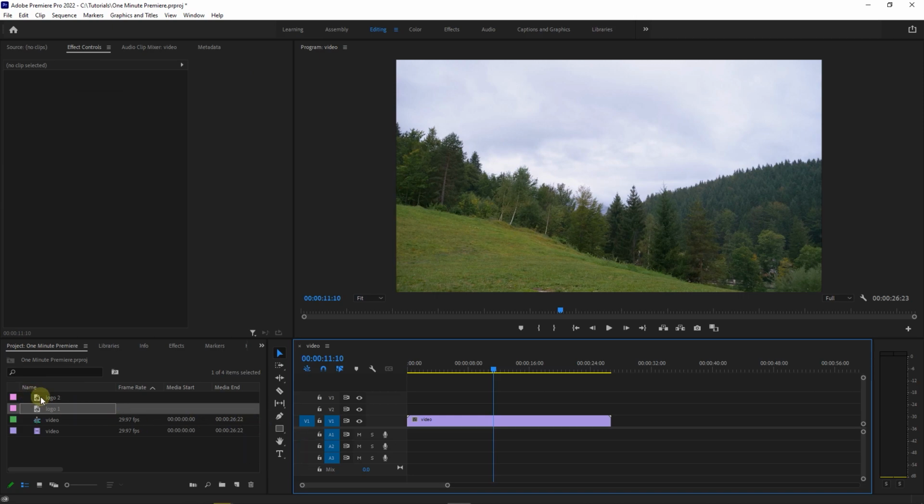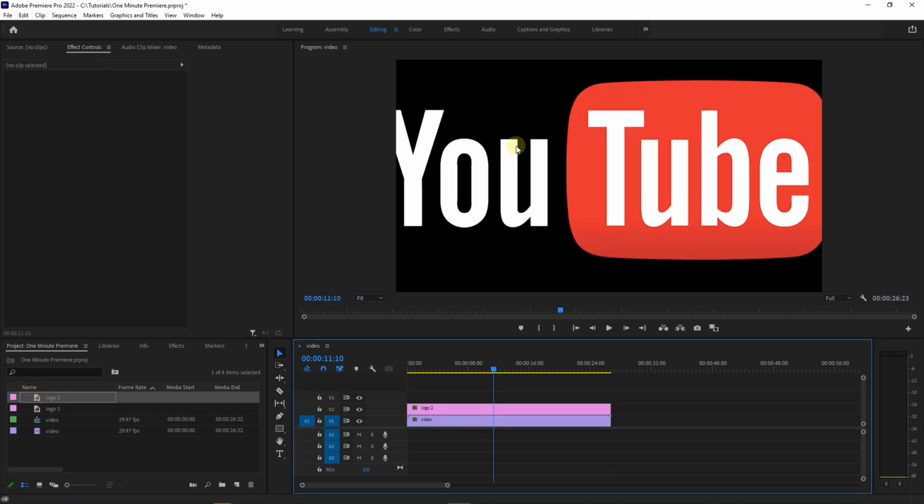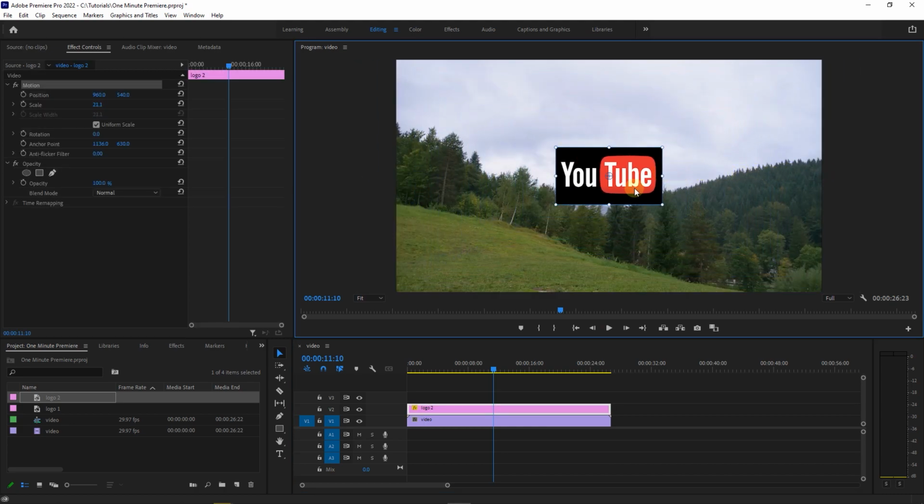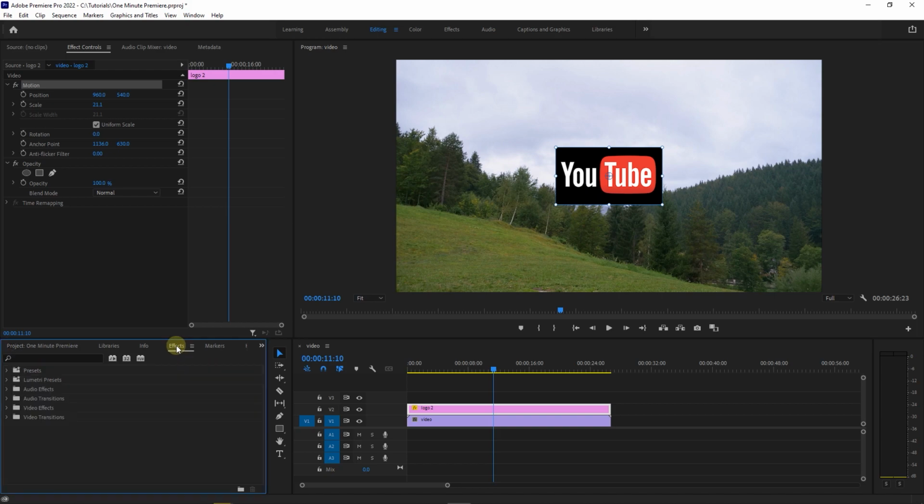Now delete this image and let's work with another image. If image has a background like this, go to Effects panel and search for Color Key. Drag and drop Color Key effect into your image.